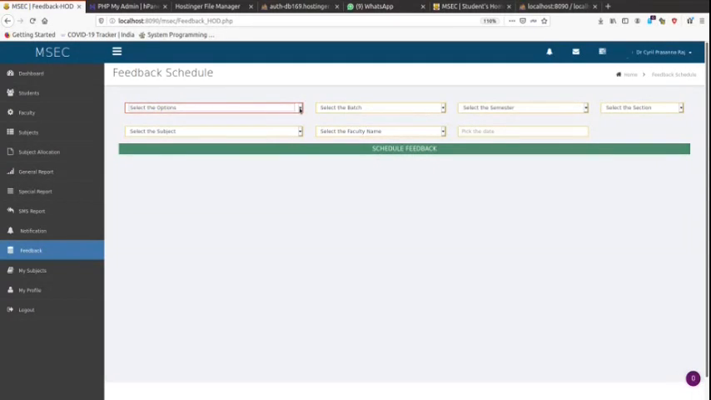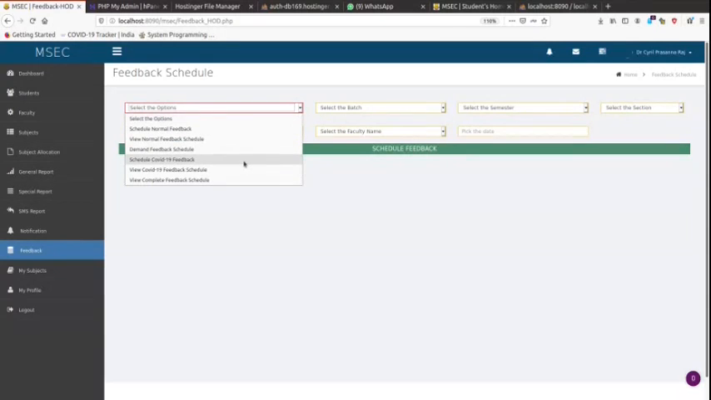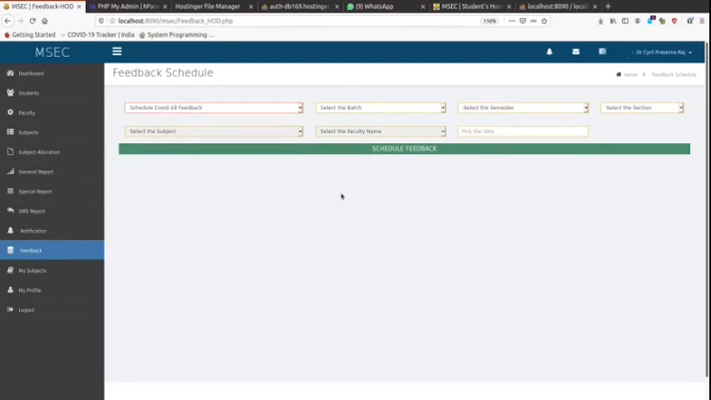So look here. Here I have provided three options. One is for scheduling, the second is for viewing the schedule. Look at the first one I will select, and now I am going to schedule feedback for the EC department. The EC HOD can schedule for the EC department.